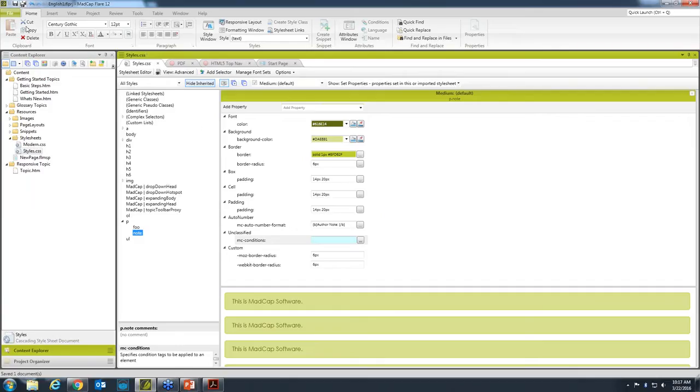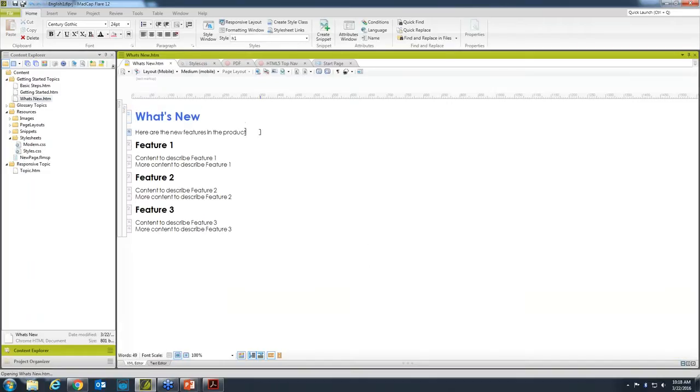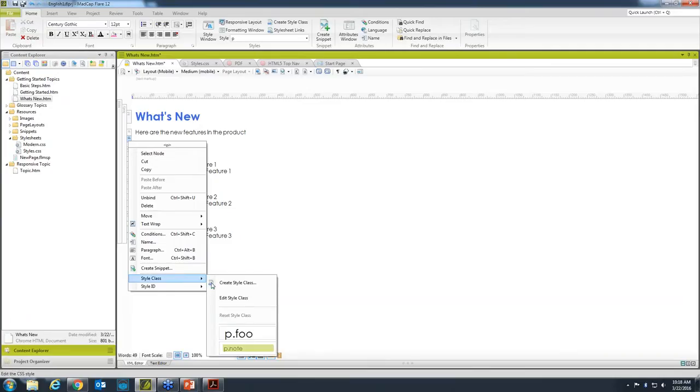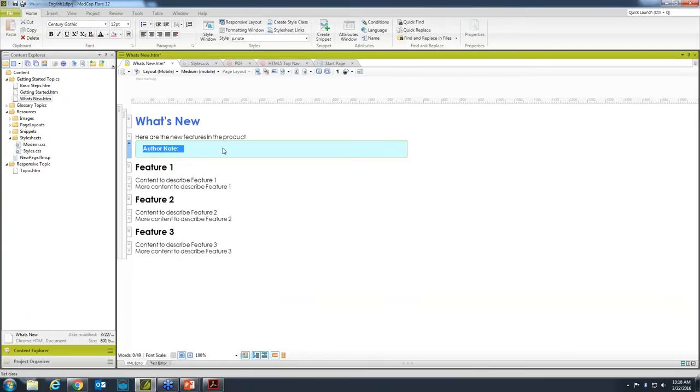So let's take a look at that. Let's go into a topic, and I'd like to add that. So I'm going to right-click here on my P tag and insert that class that I created, and it's there. Now I can add whatever I want. Check with R&D. Okay, so I can drop this style class anywhere I want, and the conditional marker is already applied, which again saves me some steps.